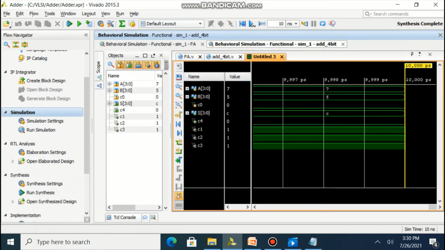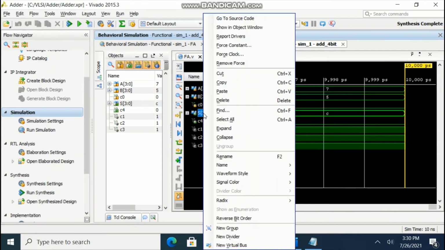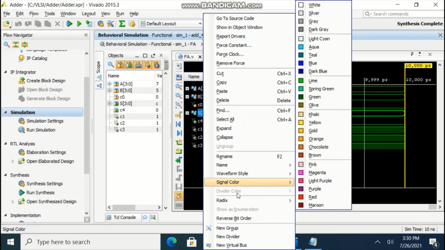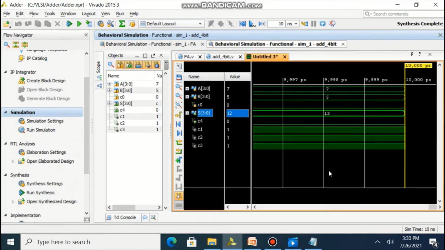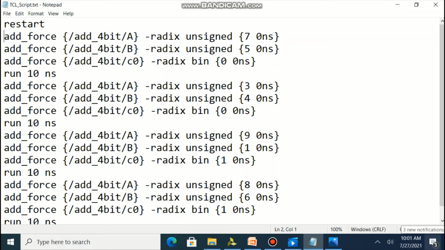We have given A input as 7, B as 5, C0 is 0. So now we can observe 7 plus 5 as C over here. We can change its radix to unsigned decimal. Now we can observe 7 plus 5 equals 12. We can change various values and we can observe the output.